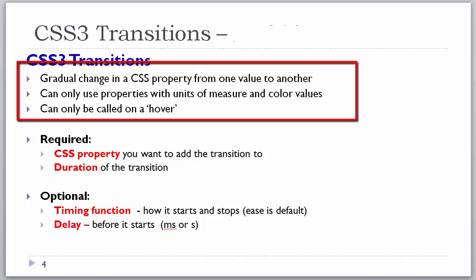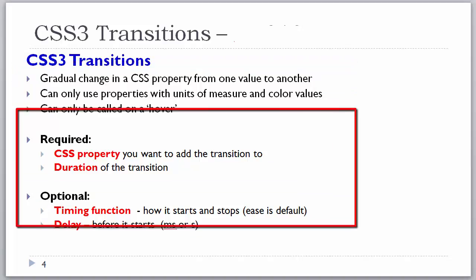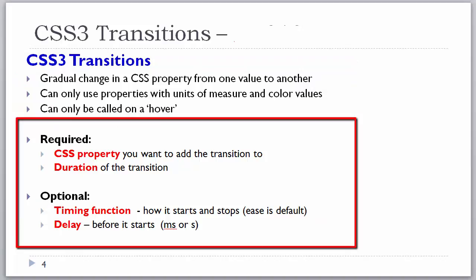Here again, transitions can only be accomplished on a hover because there has to be something to trigger the ability to call that change from one value to another. The syntax for the CSS3 transitions is very similar. To begin, you need the property that will be added to the transition, and you need the duration that the transition will occur over. So we have a time factor, and the time factor would be either a second or a millisecond. There are 1,000 milliseconds in a second.